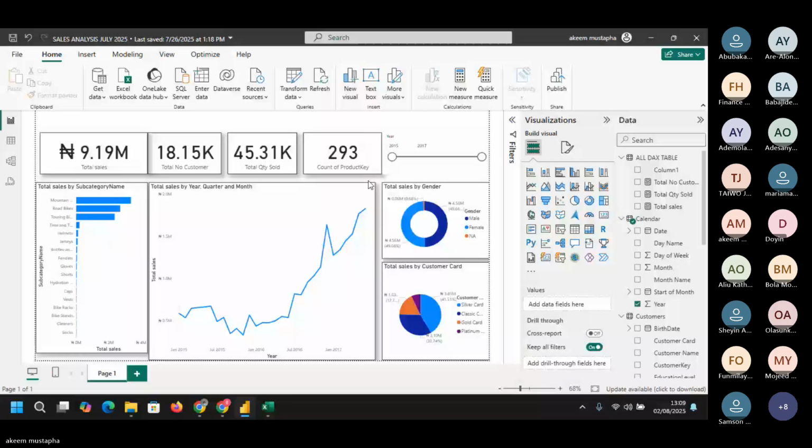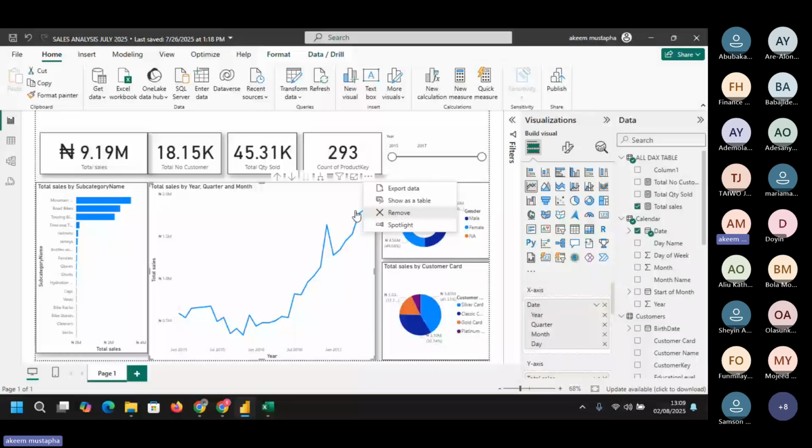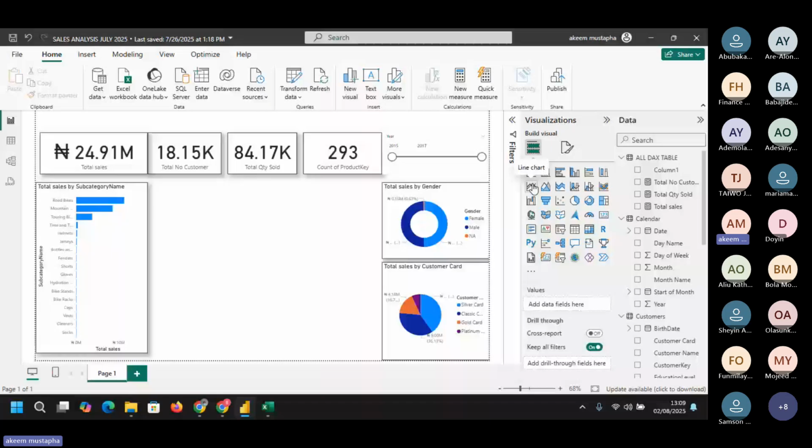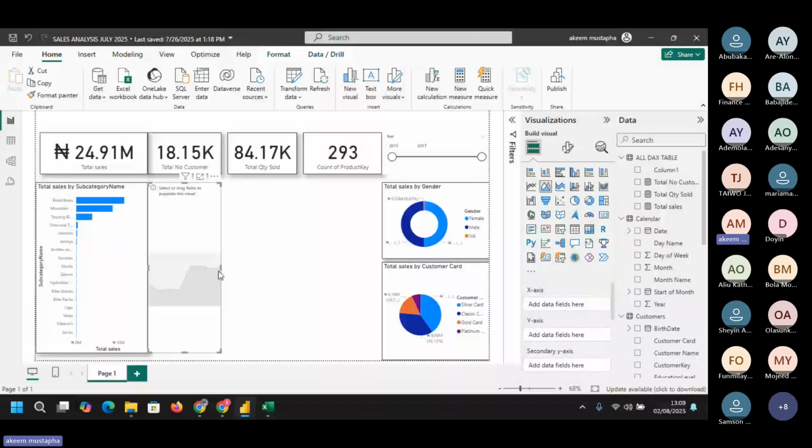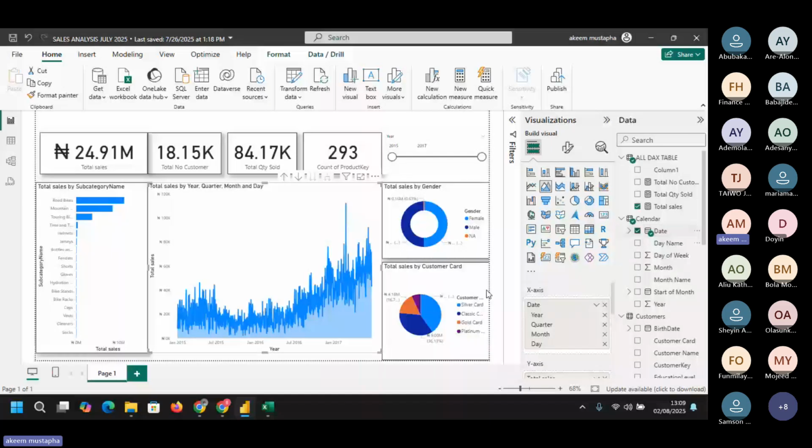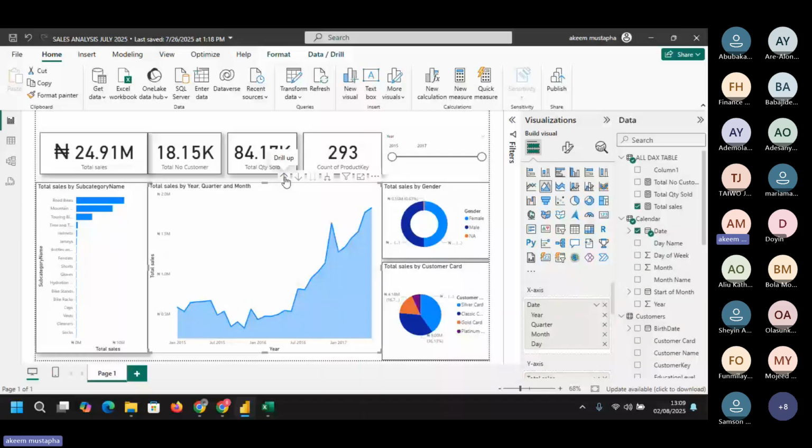Let me remove it completely. Okay, now let's create it again. Bring the line chart or area chart, any one. Total sales and date, right? Date and the formula. So let's stay within the month. Now this slicer can be used to interact with them: 2015, 2016, 2017. That is how we can actually make our data and our chart interactive.